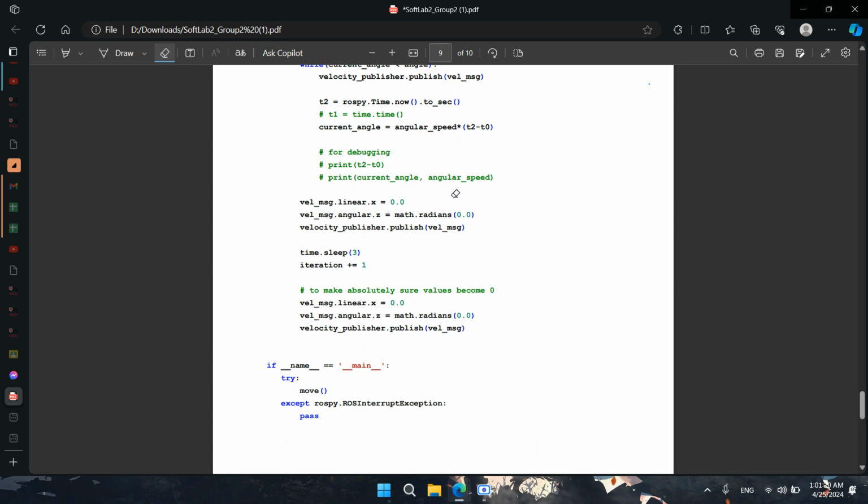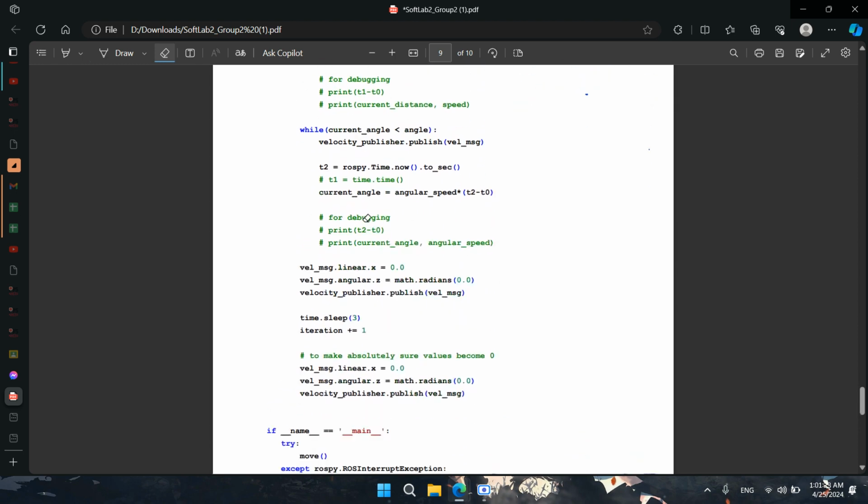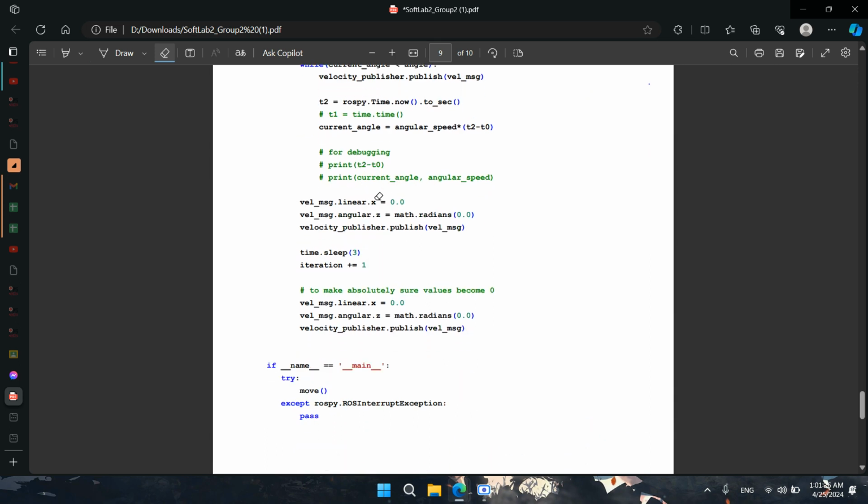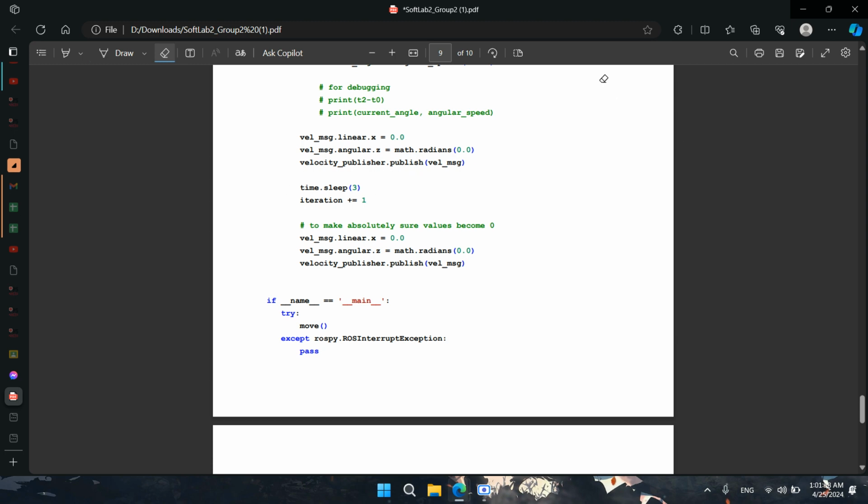So after the movement is over, after it gets out of the loop, we again make sure that our angular speed and angular distance are all set to 0, and we publish again. Remember, only after we publish do these commands get applied onto our car. Just writing this is not enough, we have to publish to make sure that these values get applied onto our car. Again, I use sleep to make sure there is a certain break between each command.